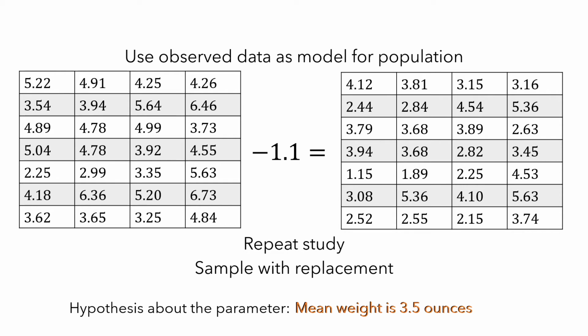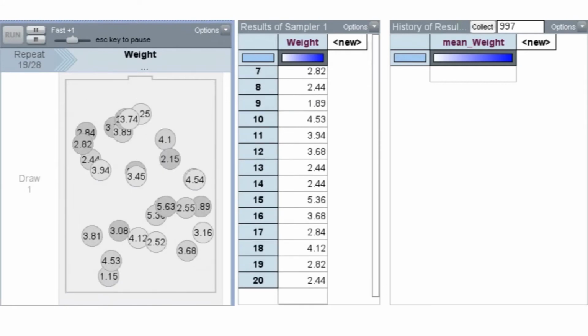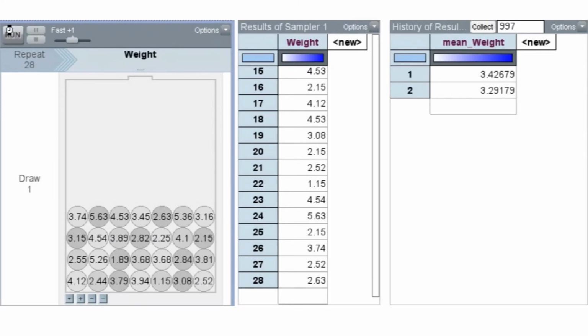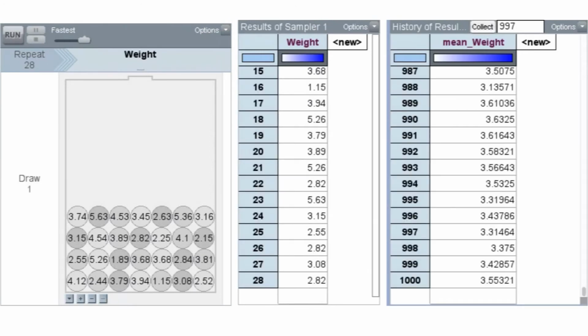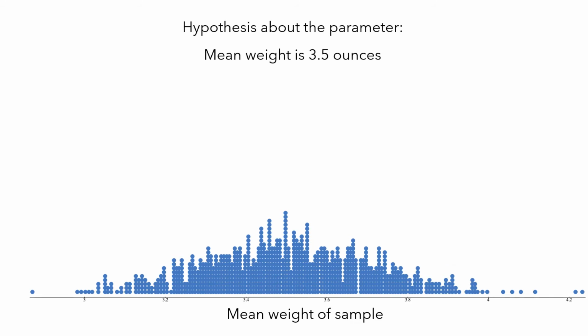Let's try this out. So here's the model, and we'll set the sample size to 28. And each time we repeat the sample, we'll get a different mean. And after having simulated 1,000 sets of 28 scoops, we can look at a distribution of the simulated sample means. Here is a dot plot showing the distribution of mean weights. So for example, this orange dot represents one 28 scoop sample that had a mean of 4 ounces. And this is all assuming that the mean weight of all scoops is 3.5 ounces.